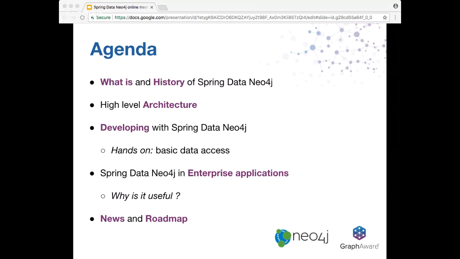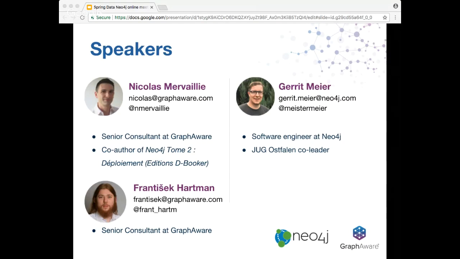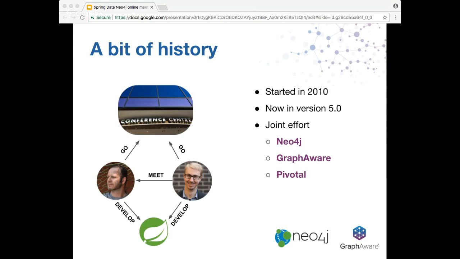So we already presented ourselves. Let's do a little bit of history just before we start. SDN all started in 2010, when these two guys, Emil Eifrem and Rod Johnson, met at a conference and started talking about developing data access to databases with the Spring framework. And they decided to hack and start something together, which would become the Spring Data framework. And actually, the Spring Data Neo4j module was the first module and the foundation for this framework.